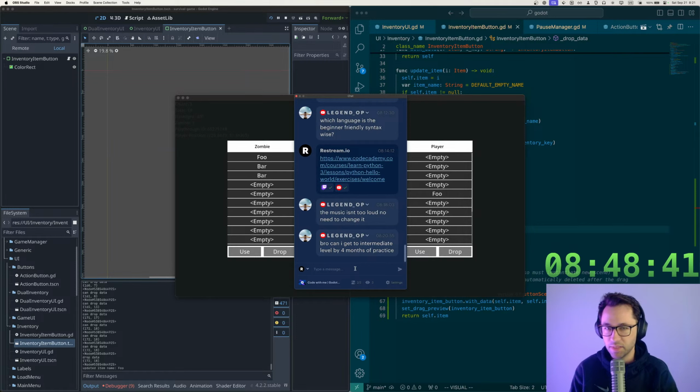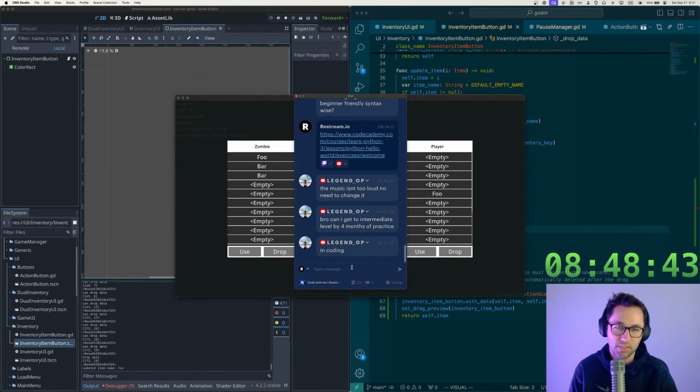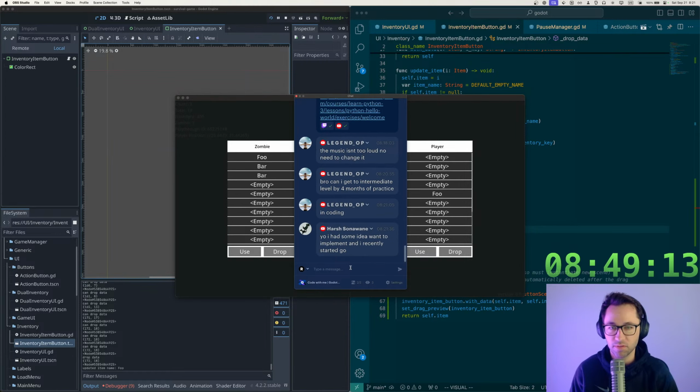Can you get to intermediate level by 4 months of practice in coding? I guess it depends on what you define as intermediate level. I don't think there really is a defined level structure in coding. There might be a little bit more of that in school, but once you get out into the real world, there's so many different types of coding and a lot of different things you can do.